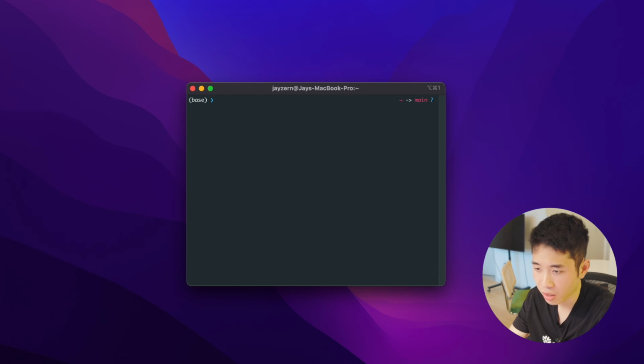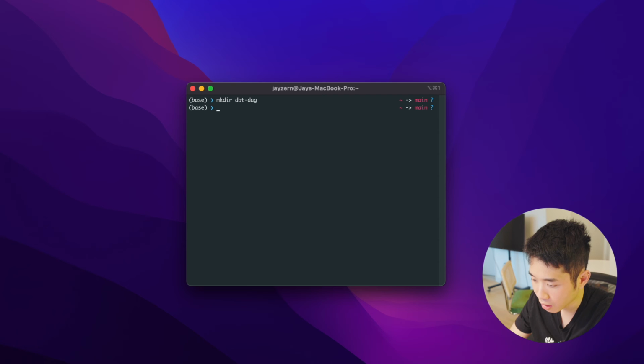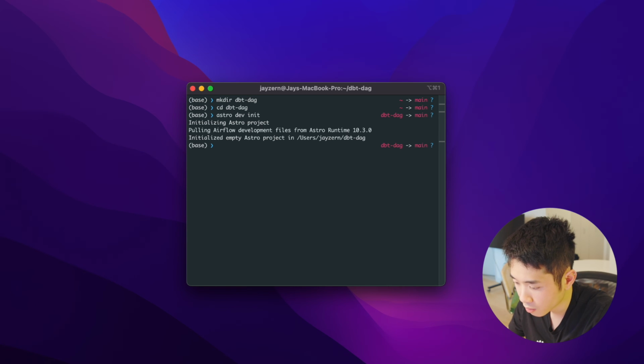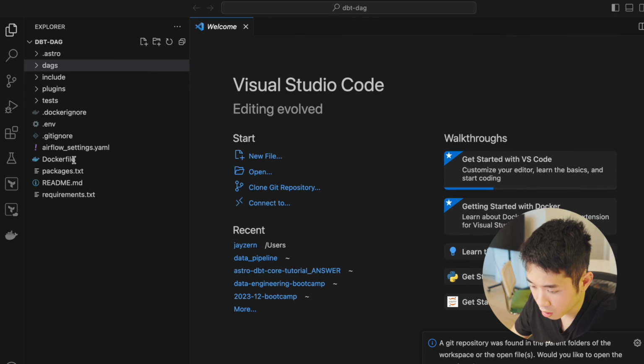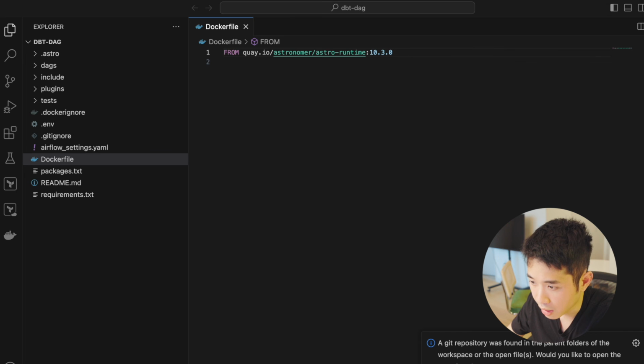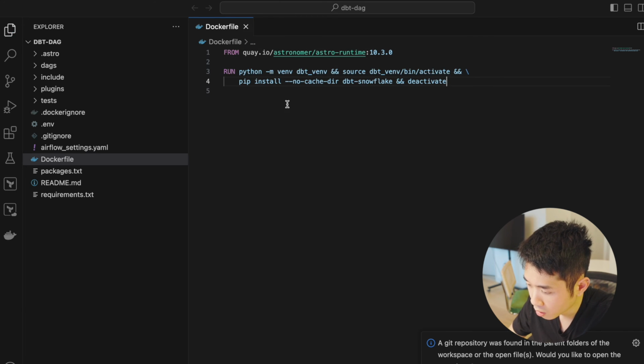So we're going to initialize a new project using Airflow. Let's make a directory, let's call it dbt dag, cd into dbt dag, and run astro dev init. So it's going to initialize a new Astro project. Let's take a look at the code. Go to your Dockerfile and add this to your Dockerfile at the bottom. So this command is going to install dbt Snowflake.